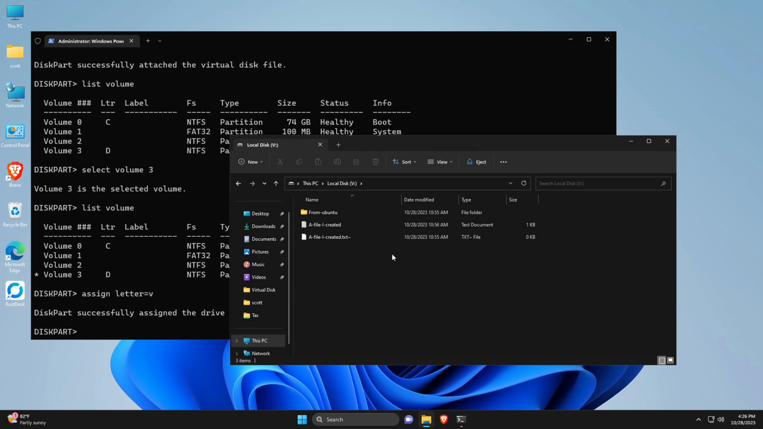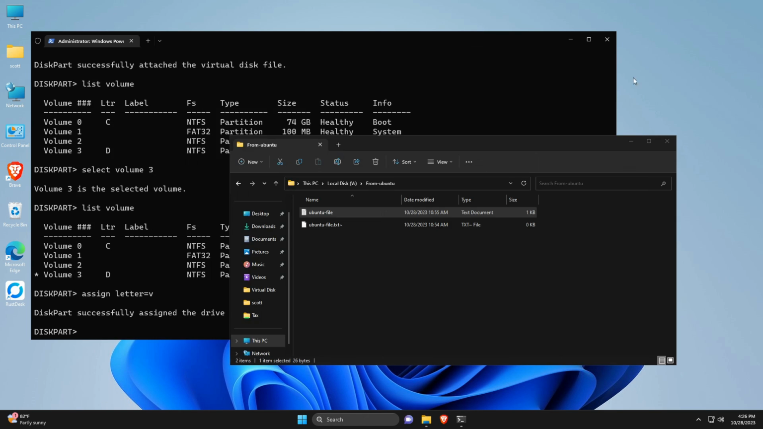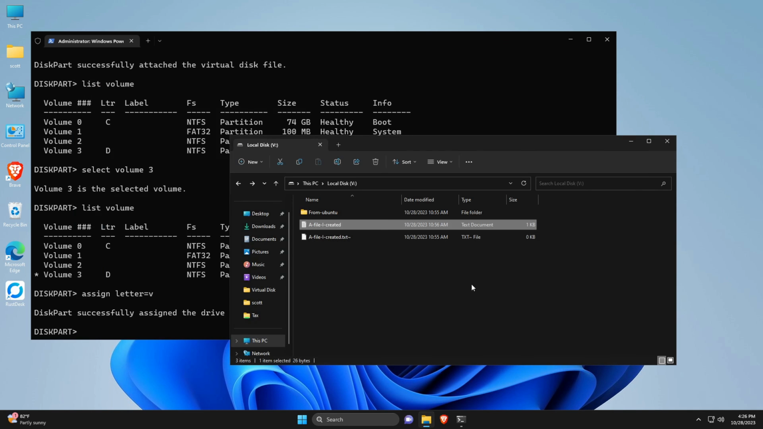And just as a review, we have the From Ubuntu folder. If we go into it and launch the Ubuntu-file, it says file created from Ubuntu, which is what I typed in over on that side. If I go back up one level and then click on the A file I created, it says I put this in Ubuntu also. So those files were correctly created.